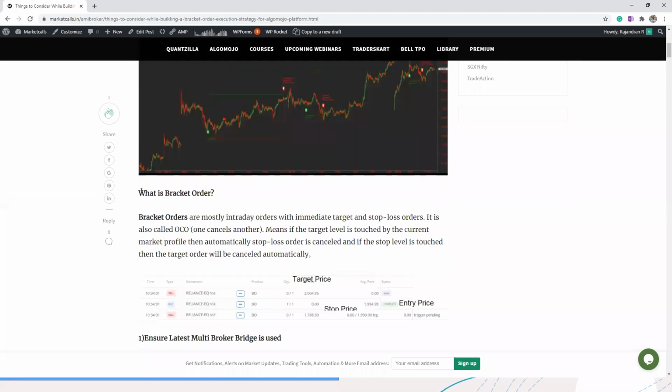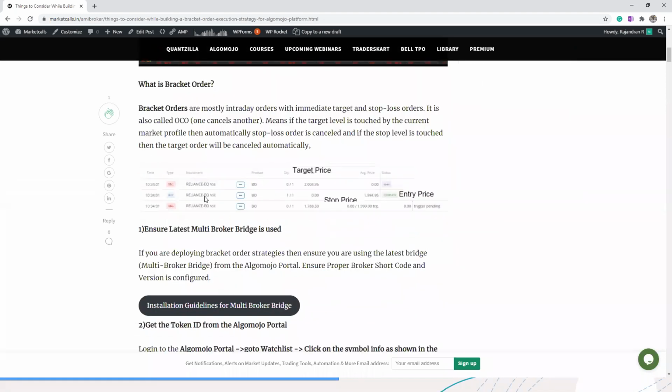So what is a bracket order? This is a bracket order. You can see that when the bracket order is sent, it comes with a target price, an entry price, and a stop loss price. So immediately 3 orders will be placed.